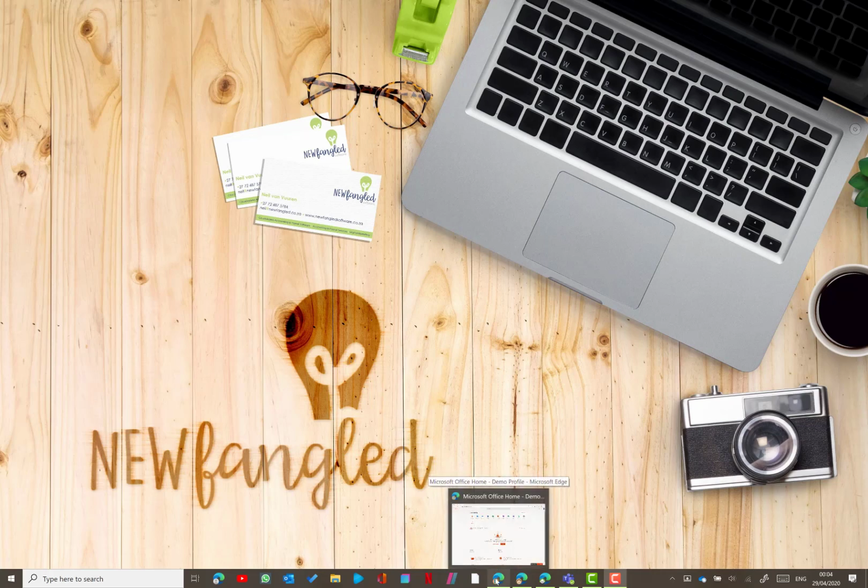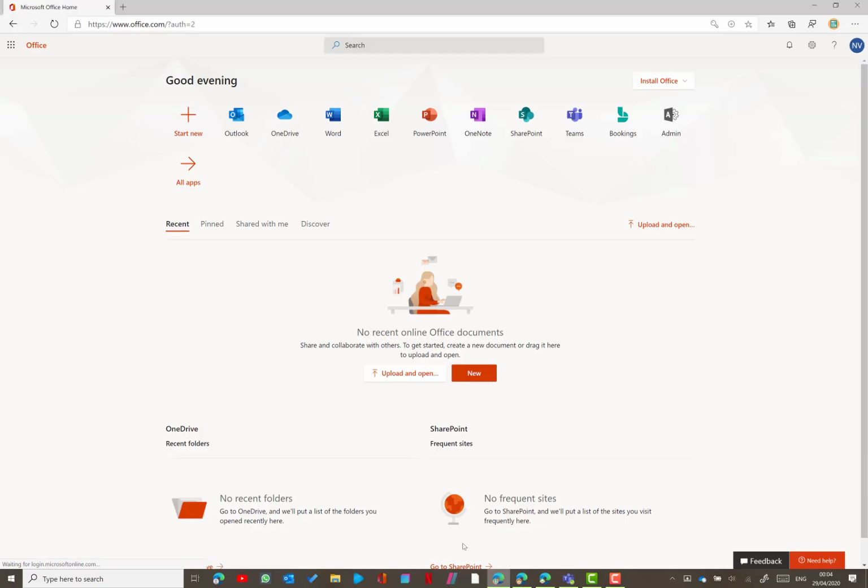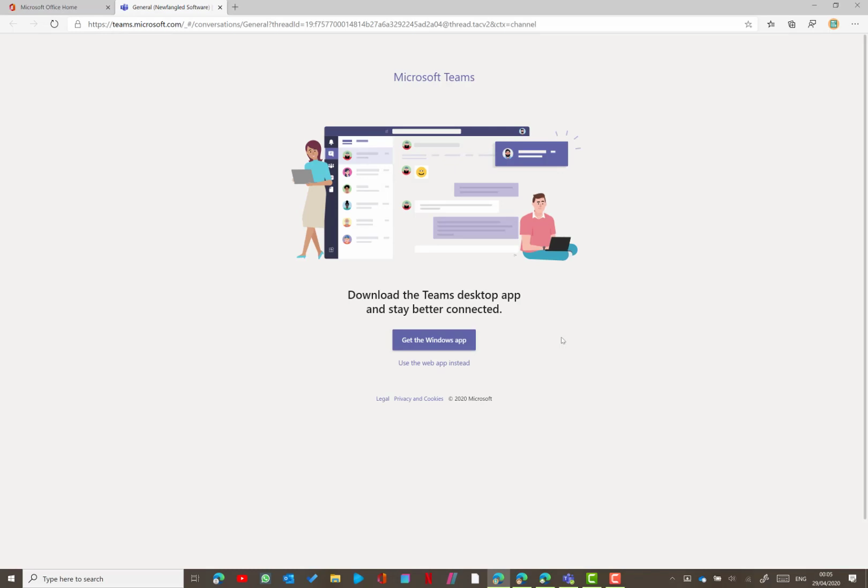So to get started, we would go to our browser, and in our browser we would go to www.office.com. From there, we'll see the Office 365 home screen, and we'll see the Microsoft Teams app from there, and we can open it. The screen that then opens is an option to either download Microsoft Teams and install it on your desktop machine, or you can use the web application of Microsoft Teams.